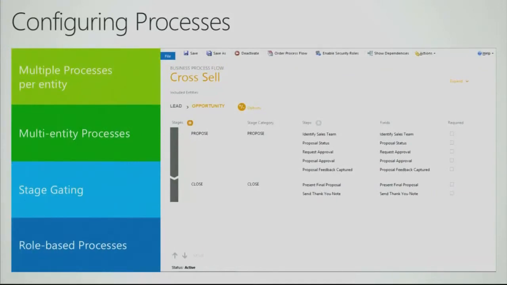These processes are configurable through a very easy declarative tool. We can open up this designer. We can specify the entities that this process exists for. In this particular screenshot, you'll see that this cross-sell process takes a lead and then moves to the opportunity, and it's done. I can add multiple entities to this flow.